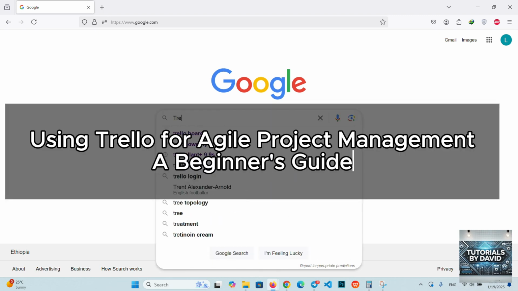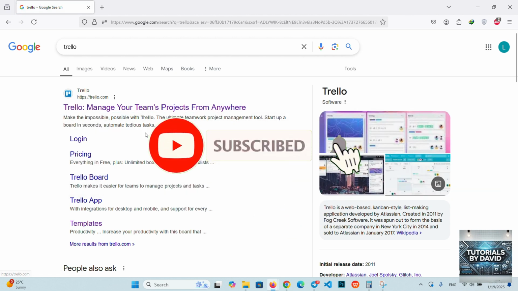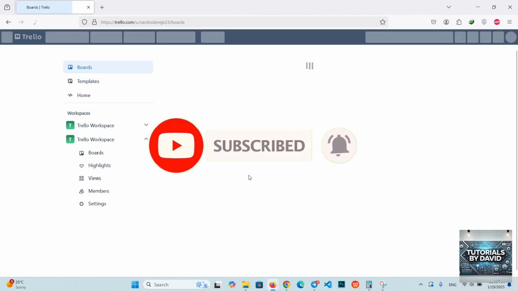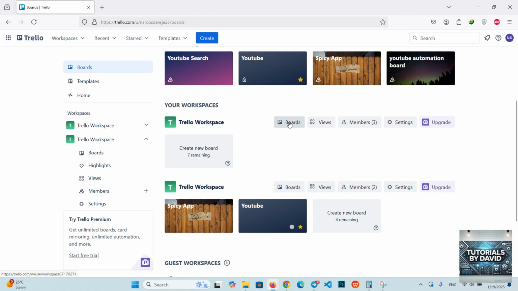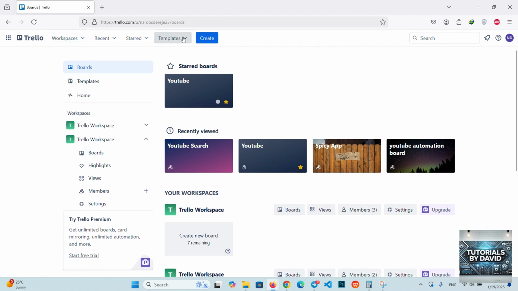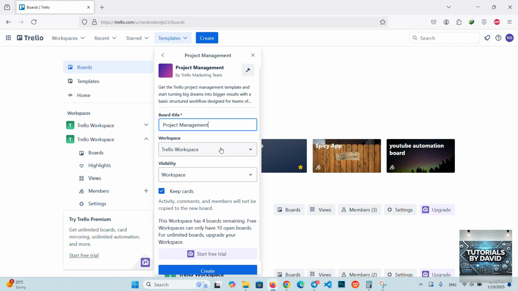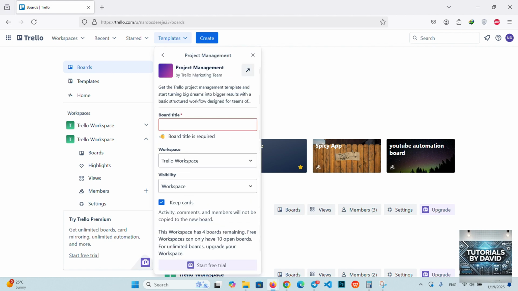Today, we're diving into Trello, a user-friendly tool that can transform how you manage Agile projects. Whether you're new to Agile or looking for a simple way to boost team productivity, this guide will get you started. Trello's visual approach to project management makes it ideal for Agile workflows. Here's how to set up your Agile board.